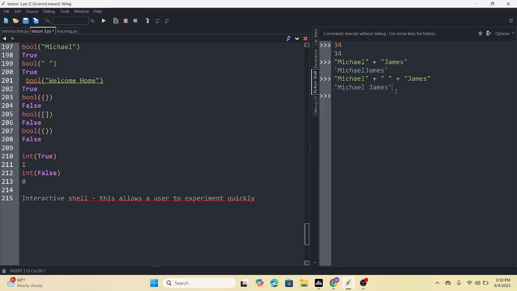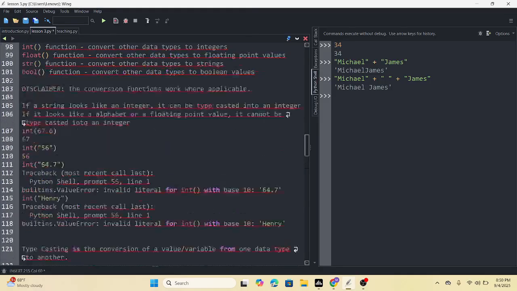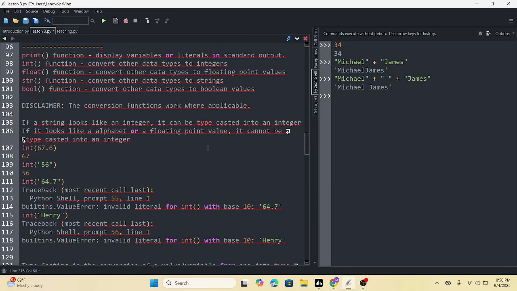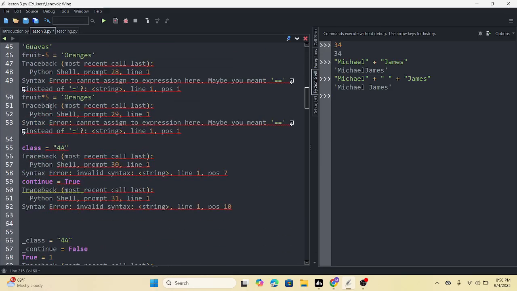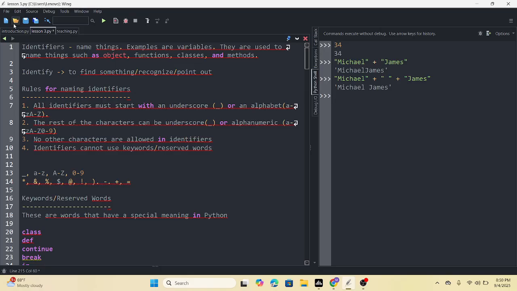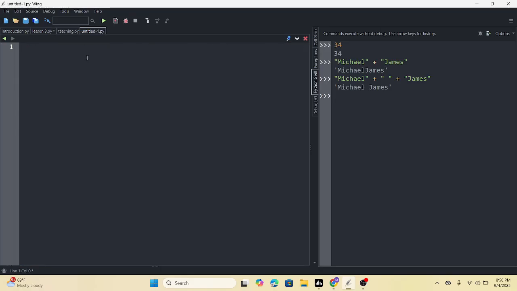However, as much as we enjoy experimenting right here, real programs are written in files. There's a reason why you can see a lot of red errors: where I'm writing my notes, you're not supposed to write the notes here. We're supposed to write our code here, yeah? So let's create a new file, and in it, let's write some code exactly as it is. So let's copy this, and then let's see what happens.